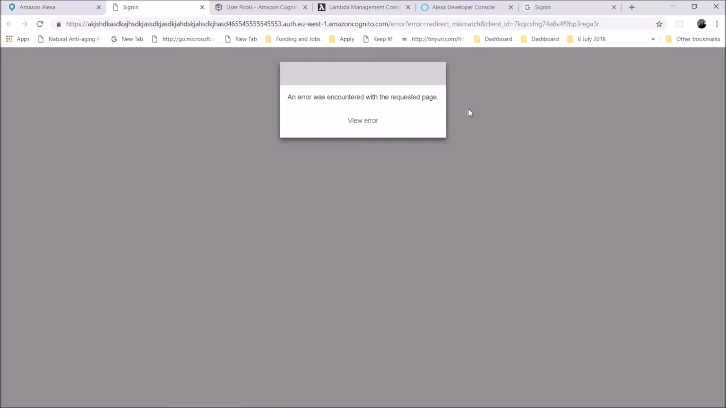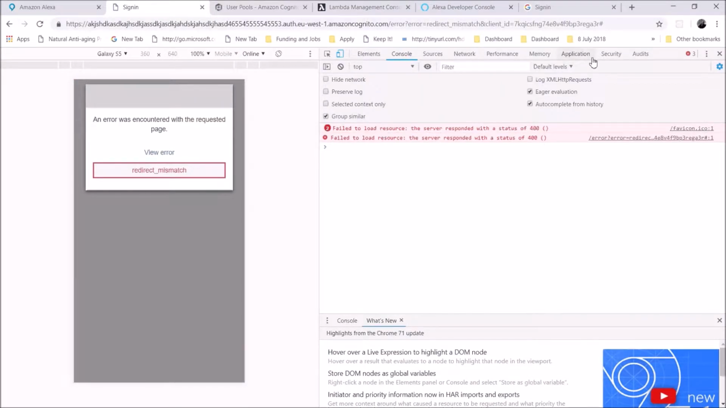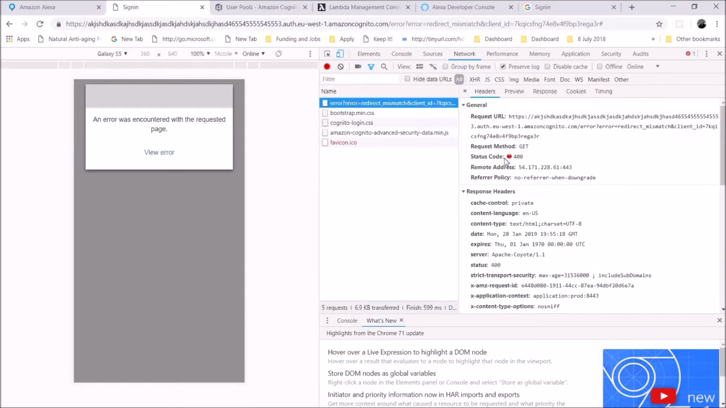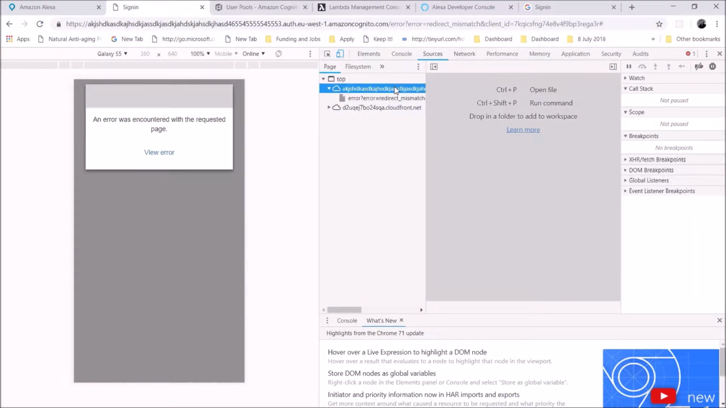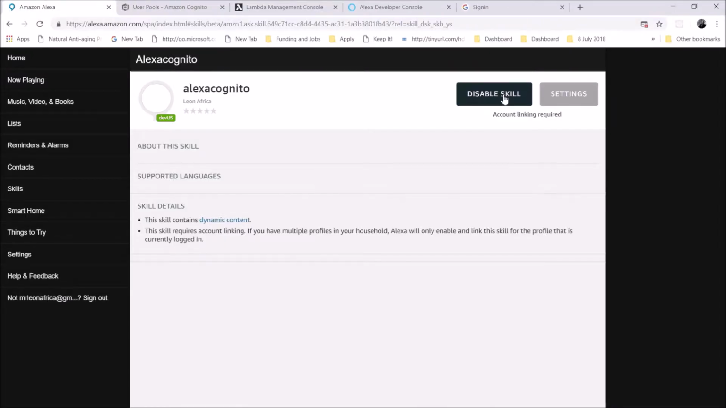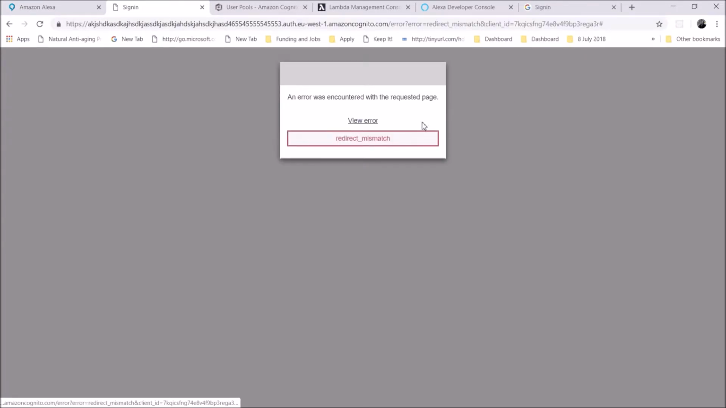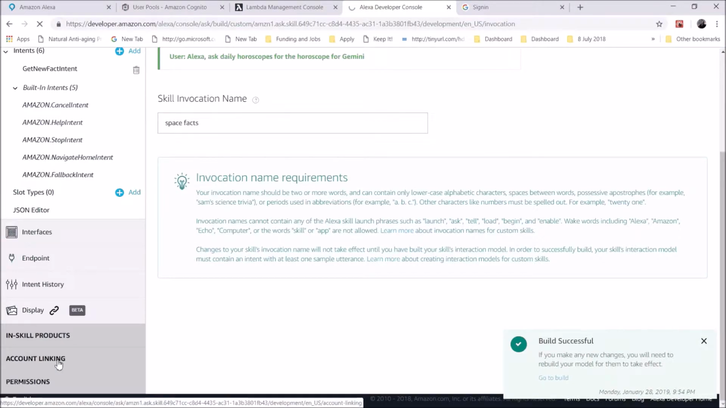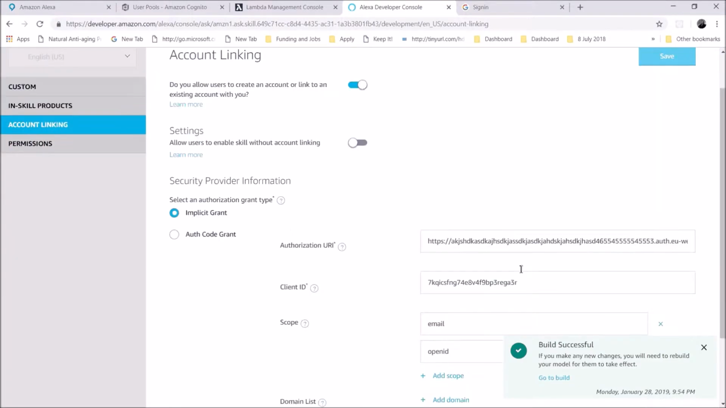Let's try enable again. Okay, let me just try and troubleshoot what's happening over here. Network, server log. Let's refresh that. Man, what? Check the account link again. Oh, yep, it's this over here.